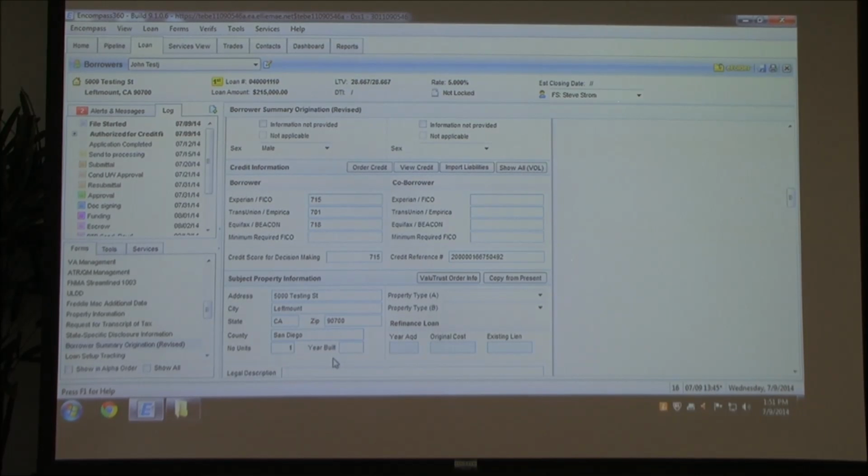The year built, borrowers don't commonly know that. So, we'll say, what decade was it built in? Oh, it was built in the 90s. So I'm going to say 1995. Agents will always complete that, but it may not always be accurate. Property type A.